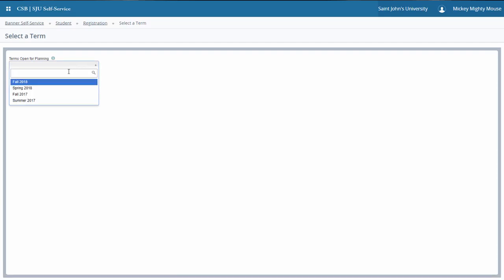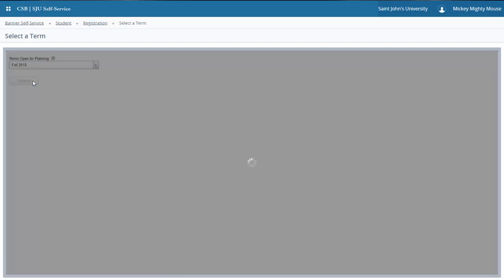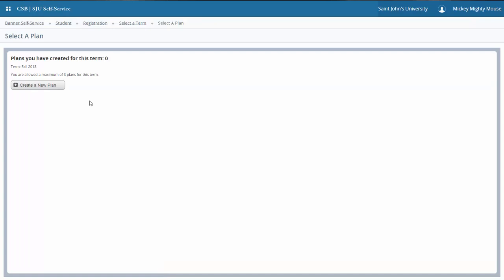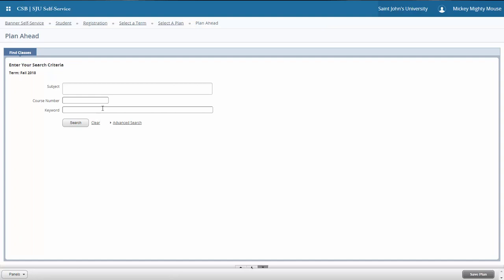Once you get logged in, you pick the term for which you'd like to plan ahead. In this case, Fall 2018. In the plan ahead, we allow for up to 3 plans to allow you variation in planning for the semester ahead. These plans are a great way to visualize your semester, as well as an easy way for registration later on, and I'll show you how to do that in video 3.